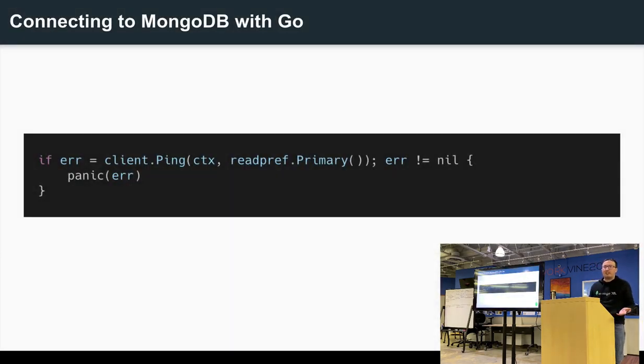We can test that the connection was successful. We can ping it. This readpref.Primary is saying we want to ping the primary node in the cluster. If it panics, it wasn't able to connect to that node. If it doesn't do anything, we're probably good.